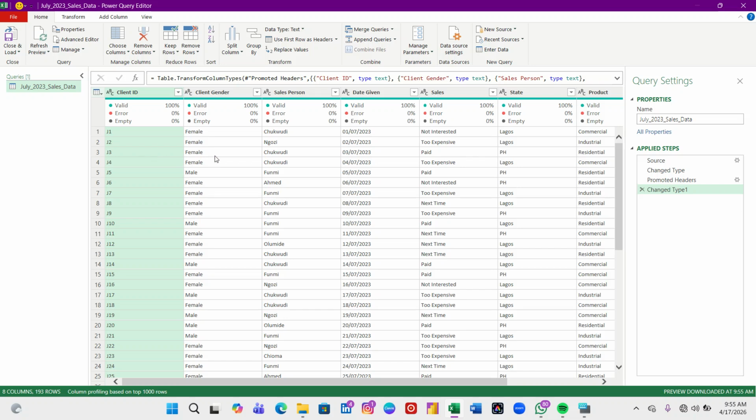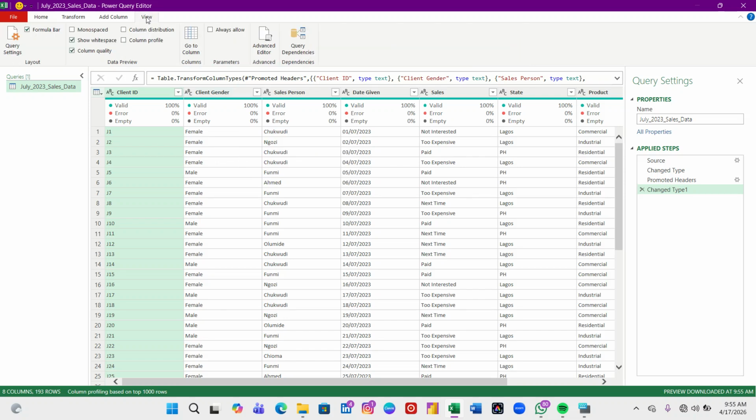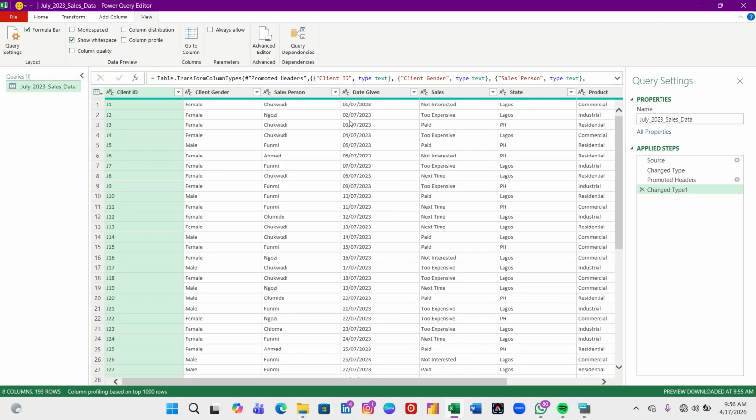You can see, and this Valid, Error, Empty you are seeing here is to help us check if there's any error, if there's any wrongdoing we are doing. It's to help us check if there's any problem. But as far as the whole thing is concerned, we don't have any problem there, so we can just for now uncheck it. It is called Column Quality. Let's uncheck Column Quality so we can see what we are cleaning properly. So we have unchecked it. Now we start with our cleaning.